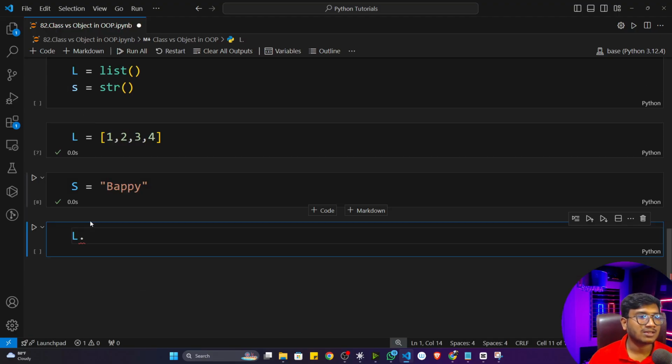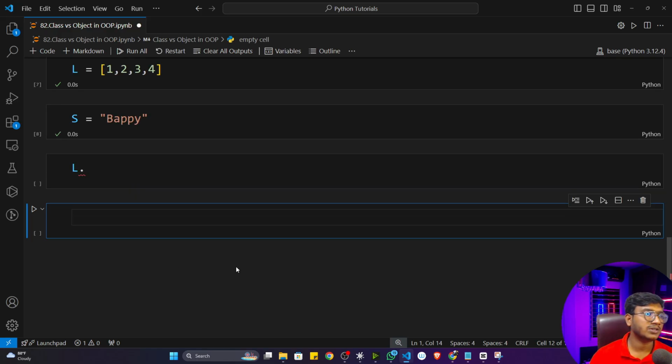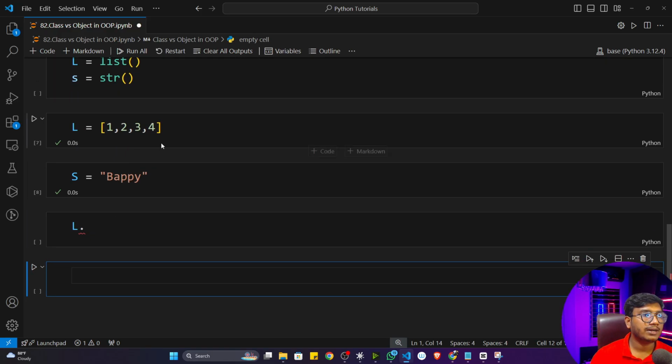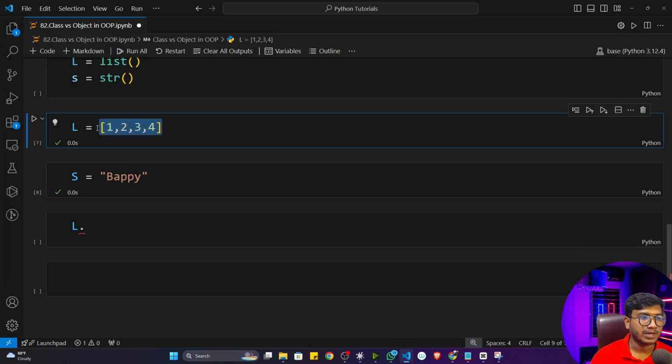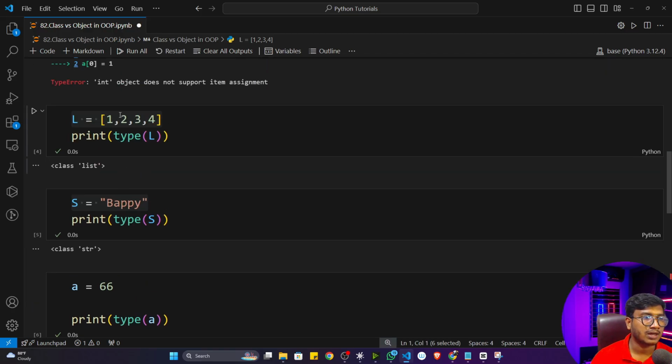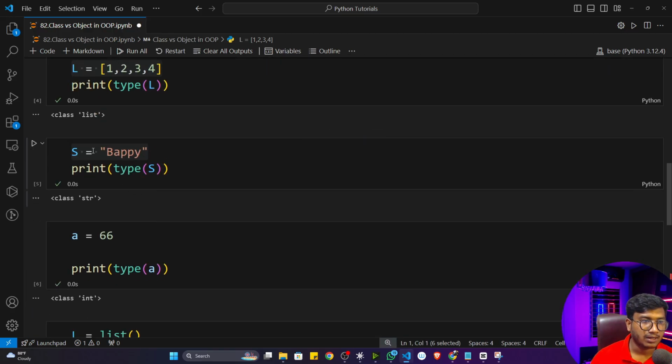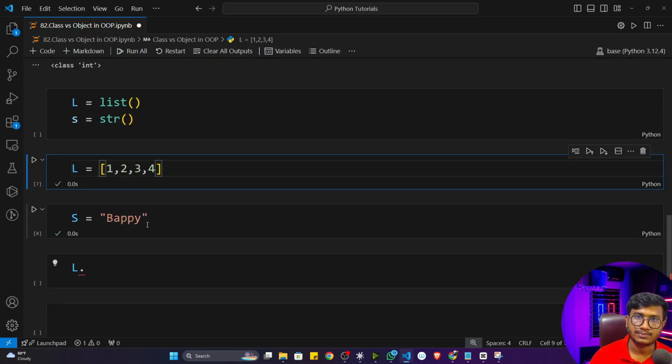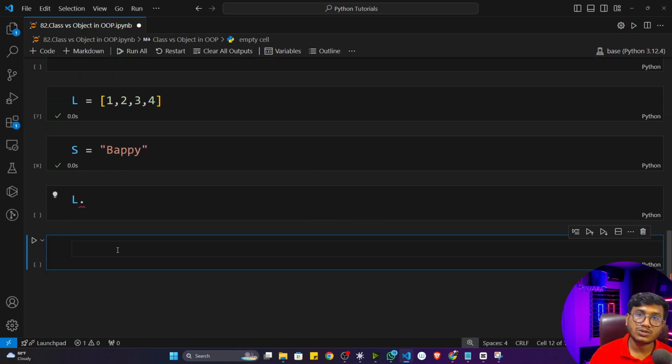Now you can ask me, then what is the difference between object and class? See, the easy definition you can remember: whatever data type you are using, this is called a class. I'm using list, then let's say string, integer, float, then boolean, whatever data type you are using, this is called a class inside Python. And the variable you use to store this particular class, this is called an object.